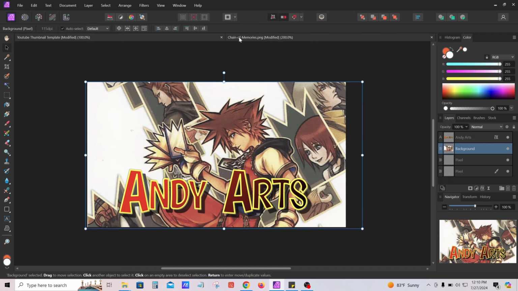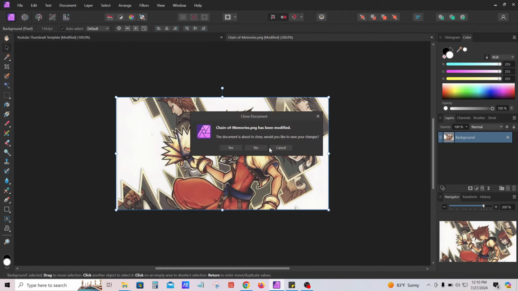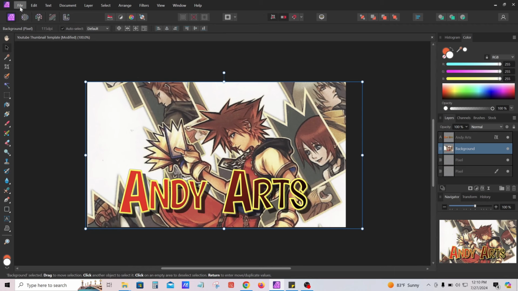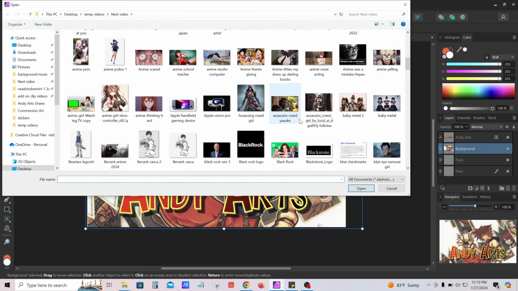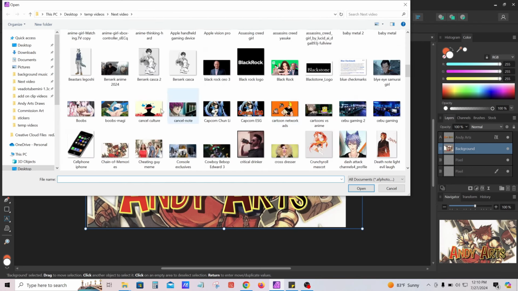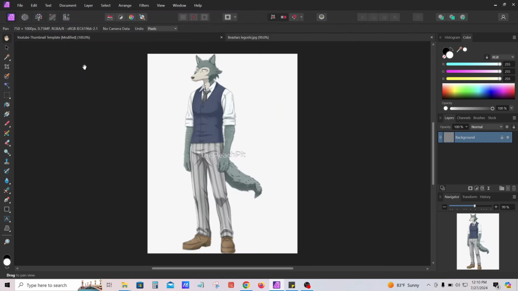Now let's go ahead and close this Kingdom Hearts. I want to show you something else. Let me open another image, Legoshi, let's see. All right, so we got Legoshi from Beastars. And what I want to do is remove the background. So we're going to click on the wand tool, which you can get with W. Wait, let me put a layer under it just in case. We're going to click on the white space.